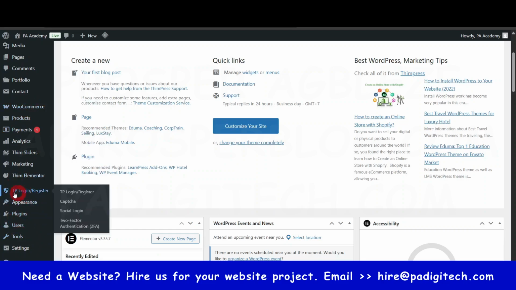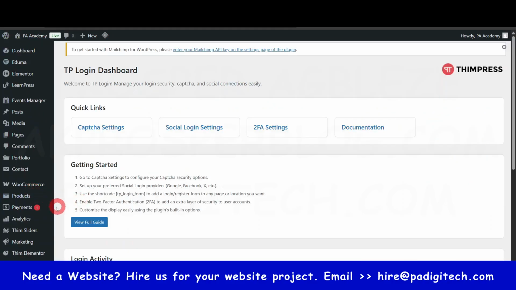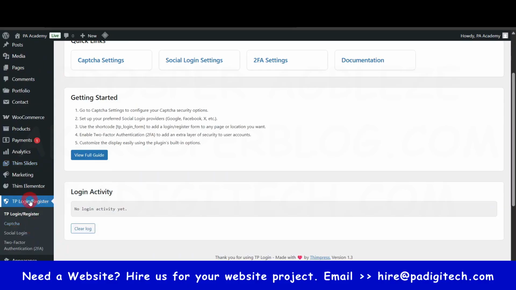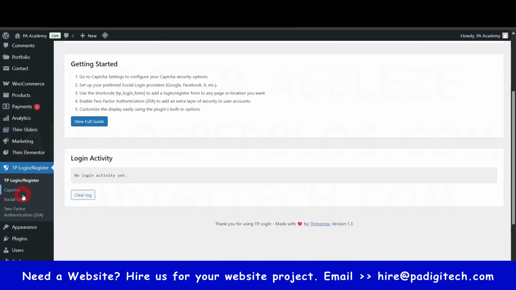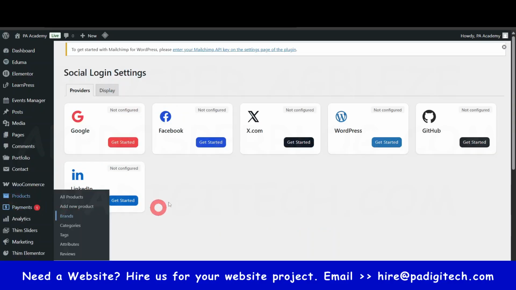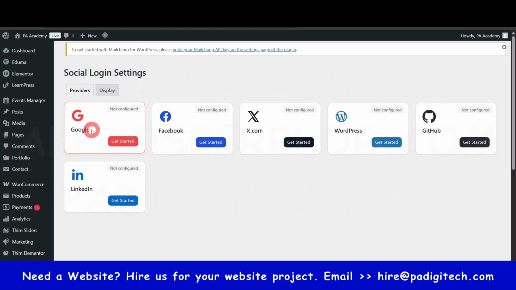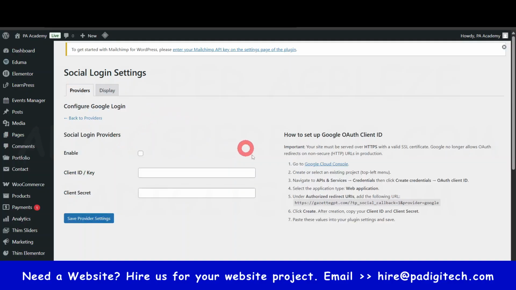One of them is this TP login register. If I click on it now, basically what this plugin does is, if you want the feature that allows people to log in with their social media, you can see social login. Just click on social login here. If you want people to be able to log in with Google, Facebook, or X, you can click on, let's say, Facebook, for example, or let's start with Google. Just click on get started and then follow this process.